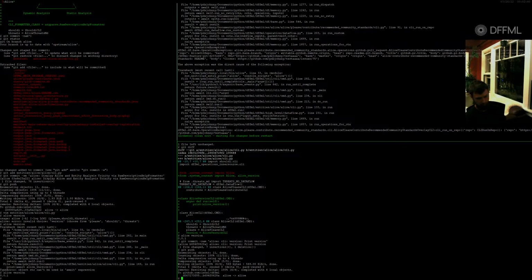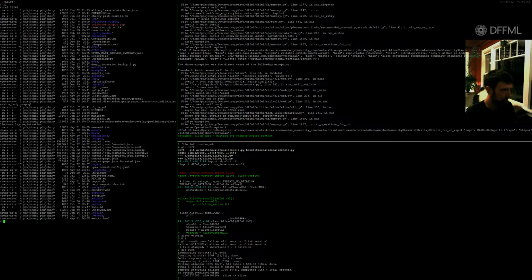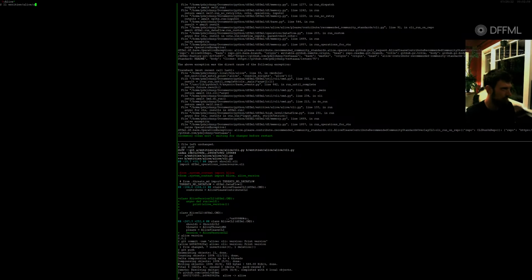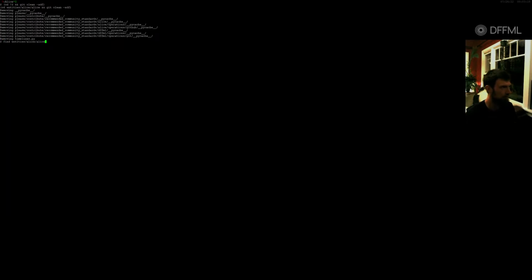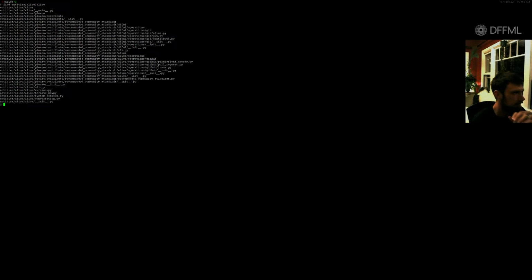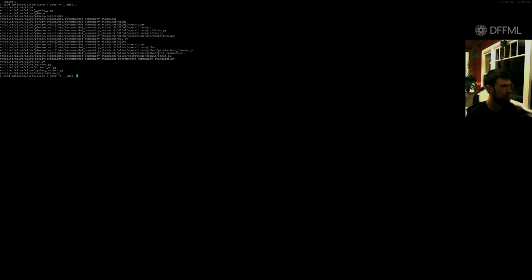Okay, let's go split out this stuff. All right, so a lot of random files in there. Okay, so this is what we're dealing with here. So this is the mess that we have created for ourselves. So grep -v. All right. So here's all the files we have to deal with.